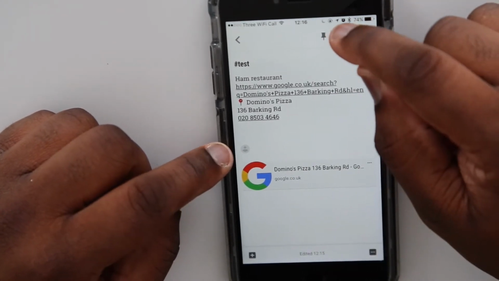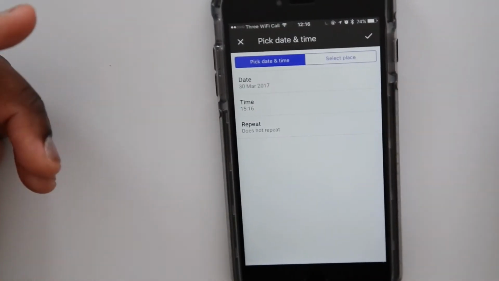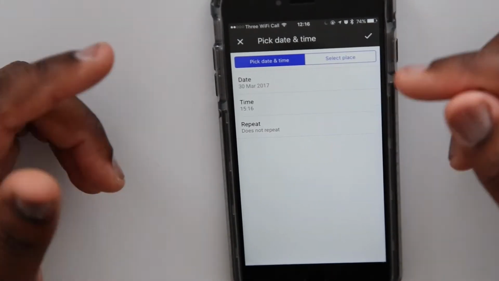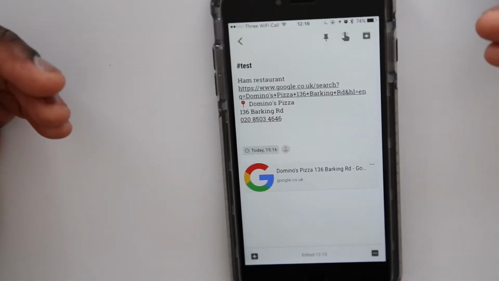So next I'm going to go ahead and click on the reminders button, and this will allow me to pick a date and time to be reminded about that particular note.